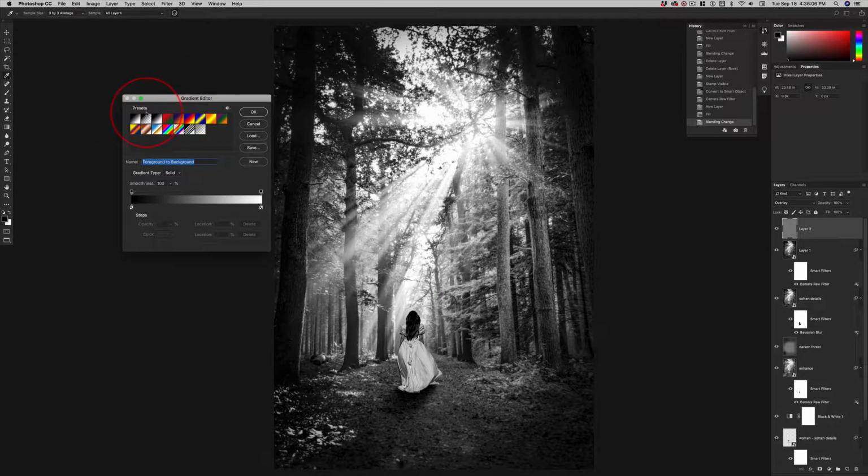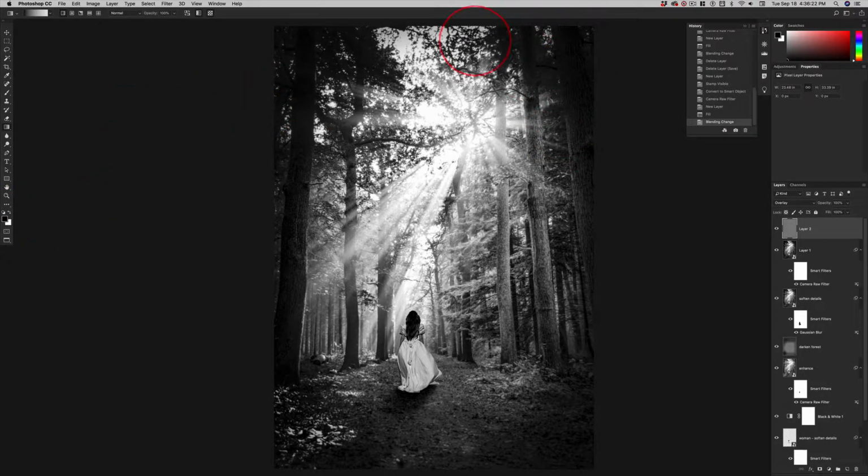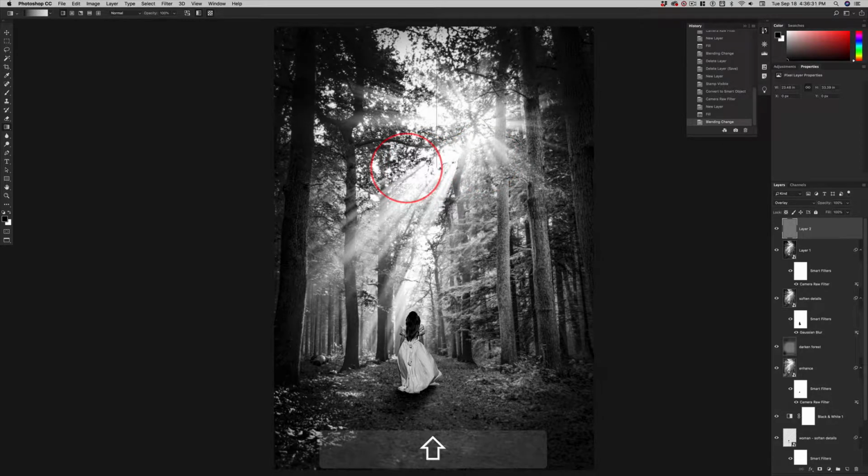I want black to transparent right here, because white will lighten, and we don't want to lighten this. We want to go black to transparent, foreground to transparent. We have to have black here in order for this to work right. Okay, so click OK, then click just above the top because you don't want to miss. Then click and drag down, but don't be at an angle. Hold down Shift, and that constrains this to straight down, and then let go.